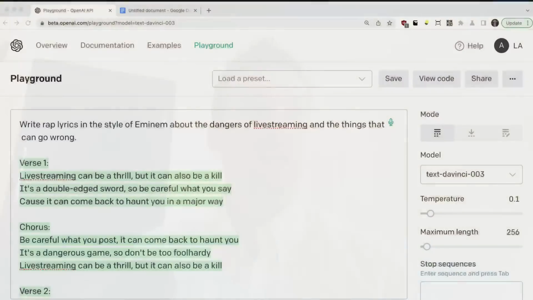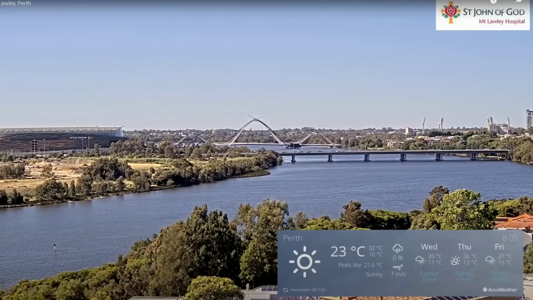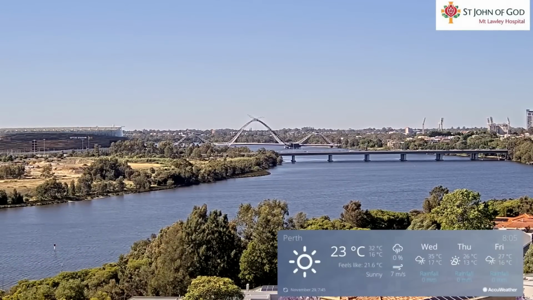It is about to hit 100 degrees Fahrenheit today here in Perth, which is 37 degrees Celsius. It's going to be a beautiful day. Thanks so much for joining us.